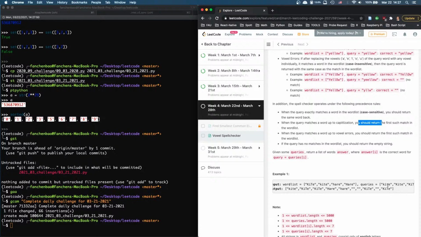So I'm looking at kite, right? Kite, I don't match. This actually is a match, right? It's a match, and then this is also a match, but this is a better match, so we return this. Kite is a better match for this, so we return this. How about this? This is what it means. When a query matches a word up to capitalization, you should return the first such match in the word list.